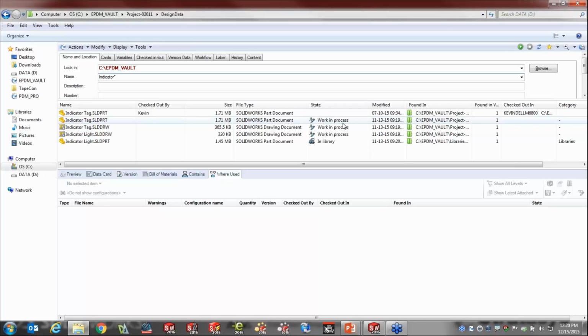Now, if you've ever tried to search for something in Windows, what happens? You've got to know the file name, otherwise you don't know anything. You're searching through folders. It makes it a lot harder.